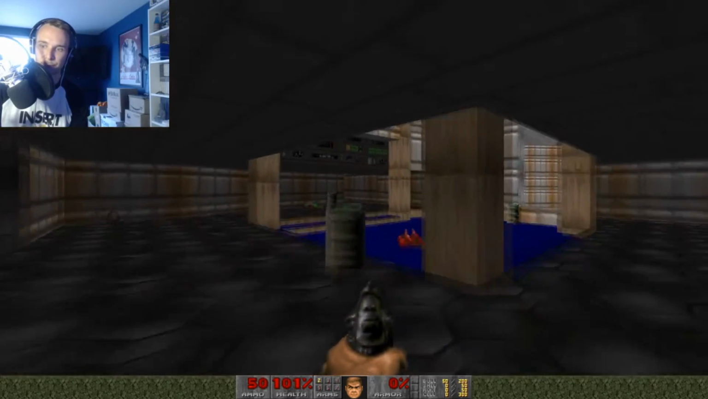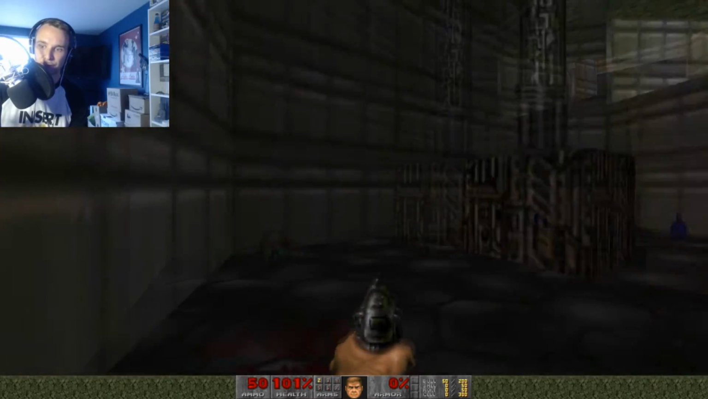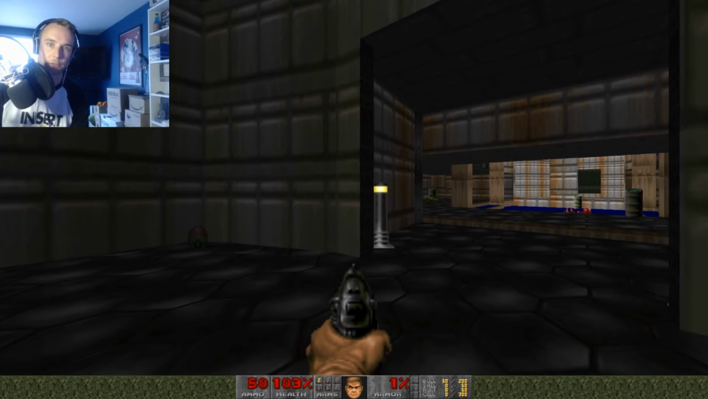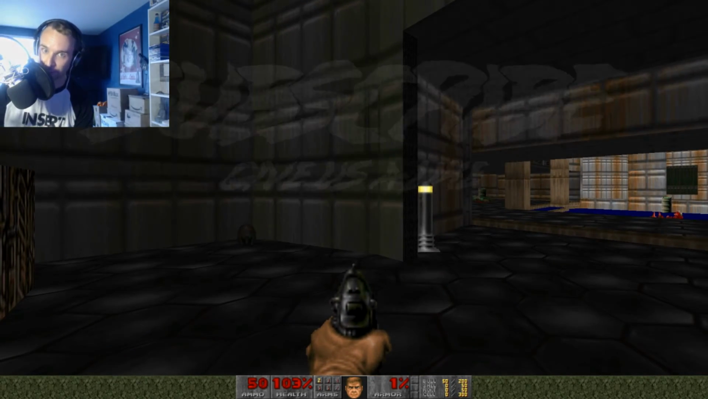Great, beautiful looking version of Doom. You can obviously fuck around with the different mods. You can do whatever the fuck you want. That's right, it's Doom on Windows 10.